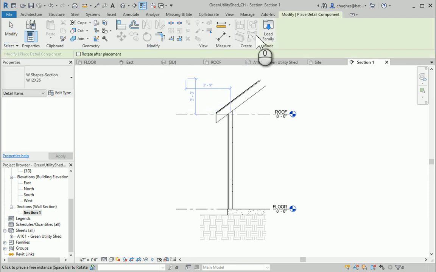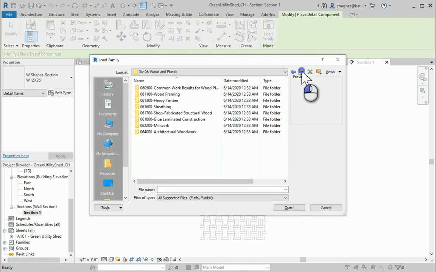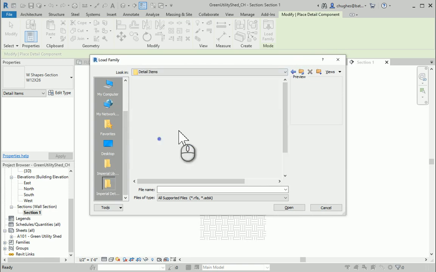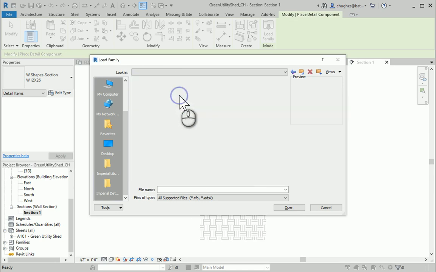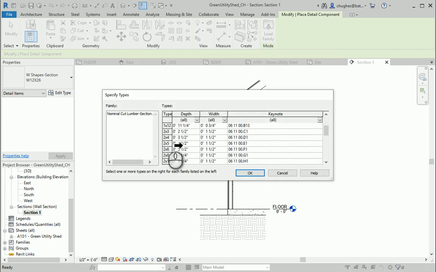So Detail Components, if I load the family, you can take a look at Detail Items, at the main level of the U.S. Imperial Library. I'm going to go to Wood and Plastic, and you can add some detailing in to various views, a lot of times in a section view. I'm going to go to Wood Framing, and I'm going to choose Nominal Cut Lumber Section, and say Open. It's going to ask me what size I want to do. I'm going to make sure that I choose 2x4 and say OK.